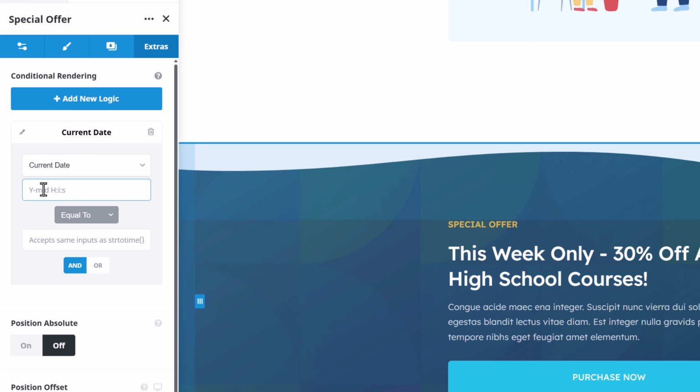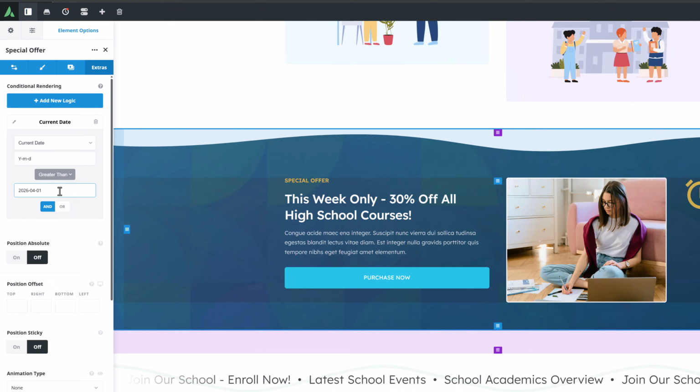I'll then set the format to capital Y-M-D, which gives us a sortable date format. You can use any date format you want here, as long as your inputted date matches it, but this one sorts well. I'll choose the relational operator of greater than, and then I will enter the value of 2026-04-01. Now what this means is that the container will only display after April the 1st, 2026.